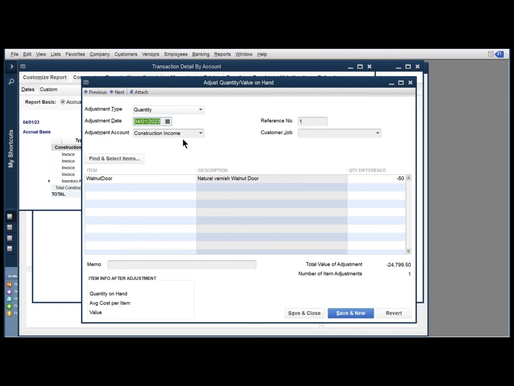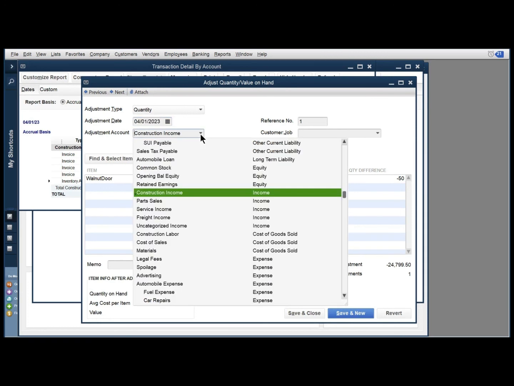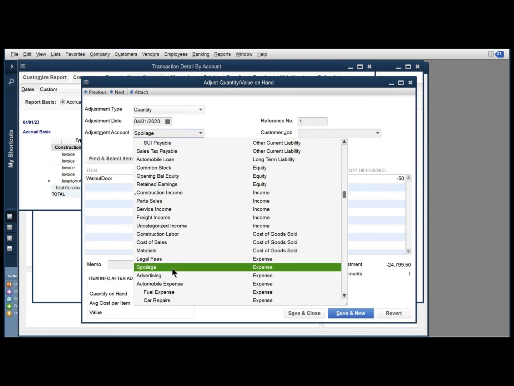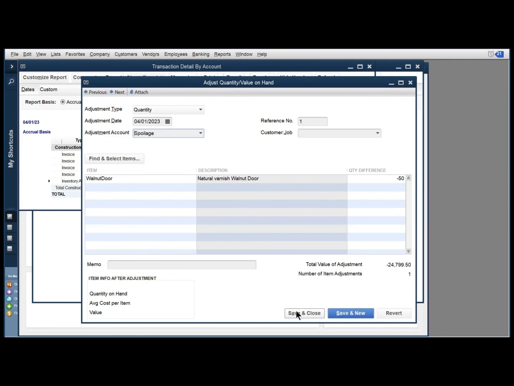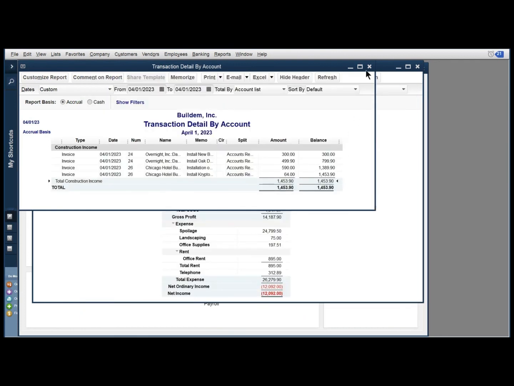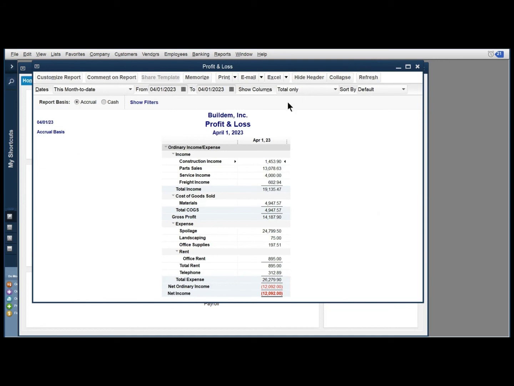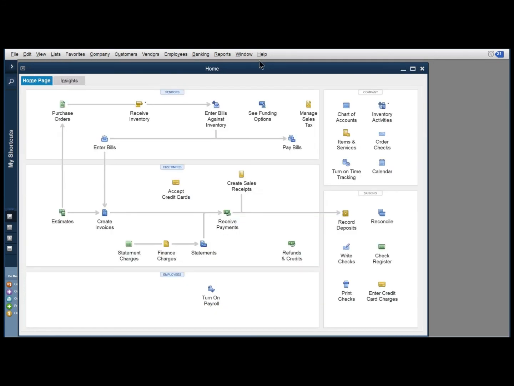To fix this mistake, click the drop-down list and select Spoilage. Click Save and Close. Close the Transaction Detail report. Now the construction income balance looks correct. The Quick Zoom cursor is a magnifying glass that gives you a more detailed view of report data.